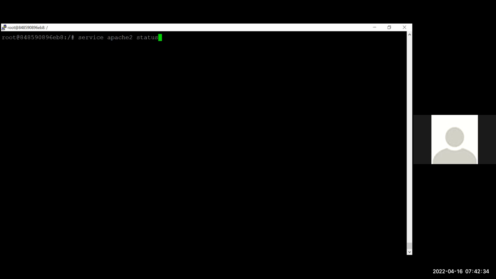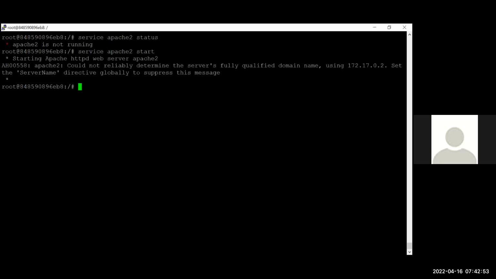I want to see if this has any status once you install it, to see if it automatically starts or not. Apache is not running, right? So you have to start it. So let's do service apache2 start. Starting Apache HTTPD web server apache2. Okay, so now let's check the status for this one more time. Apache2 is running. Interesting.